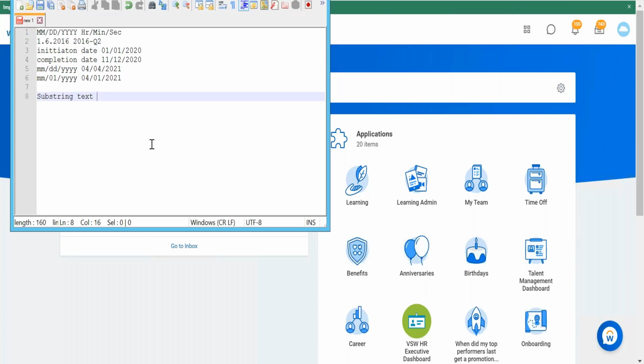Maybe I have a text field which gives me the cost center details. But the cost center details happen to be in this format: 1, 2, 3, 4, 5, 6. The first 5 digits are the cost center ID, and then they write the cost center name. This is how the text field is holding the cost center value. Now my client is not interested in seeing the ID. They only want to see the cost center name.